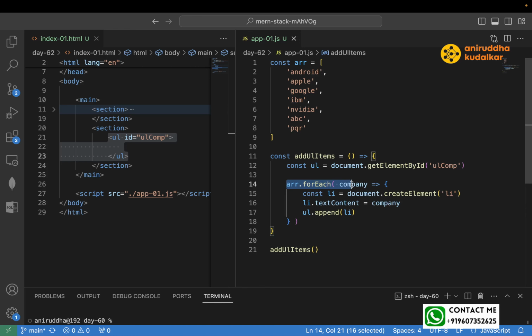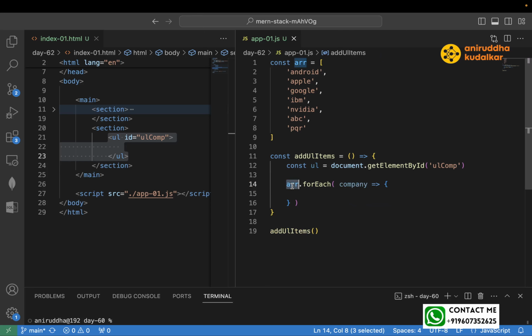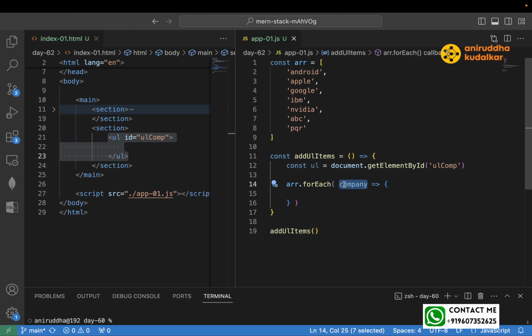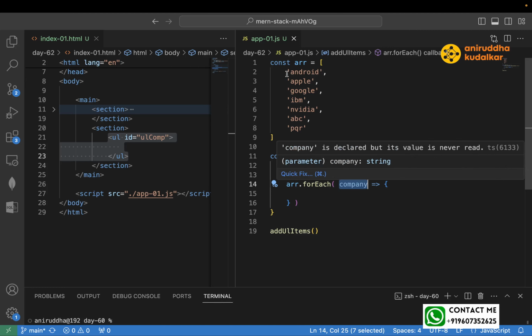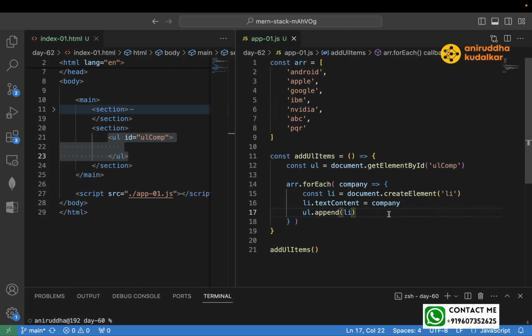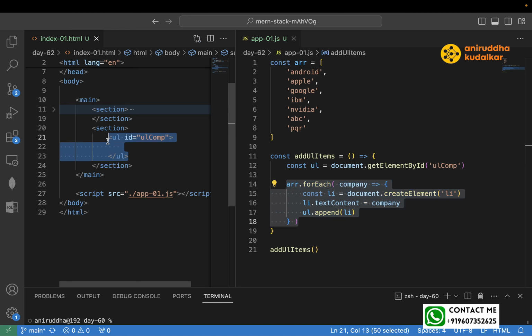So each element in the array, let me revise the for each. Each element in the array is represented by this variable name, that can be anything. So at the 0th iteration, company will represent Android. At the first iteration, company will represent Apple. At the second iteration, company will represent Google. And that's what we are doing. So until the elements are there in the array, it goes on appending the selected element. Can you see, this is the selected element?